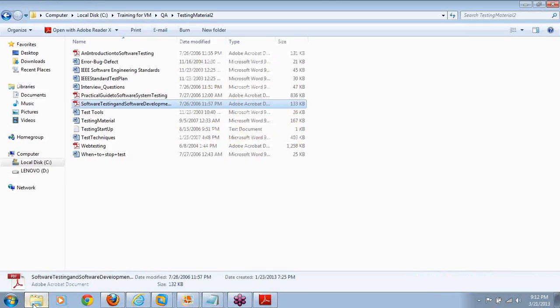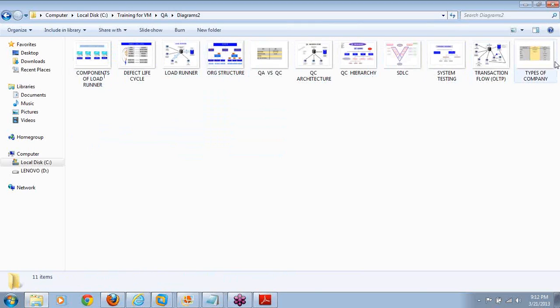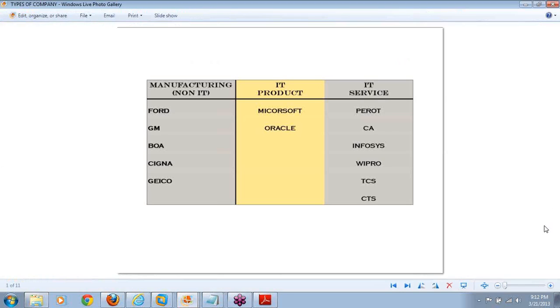First of all, let us see what type of companies you can get a job in. I will open another diagram here for types of companies. After completion of your training, you may expect a job in any one of a variety of companies, like non-IT companies or IT companies. In IT again, two varieties are there: IT product companies and IT service companies.